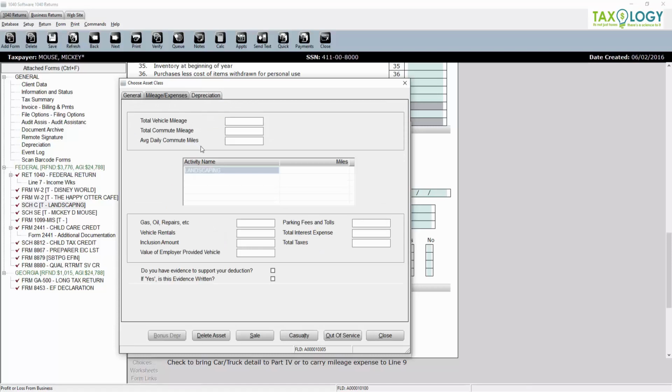Here is where you're going to put in the information for the mileage and the actual expenses. So up top, I'll put in 10,000 miles was the total miles put on the vehicle this year. Below that, you have your commuting miles. Commuting miles deducts what you have available to you. So for this example, we're going to say 2,000 of those miles were commuting. So we actually have 8,000 miles to play with.